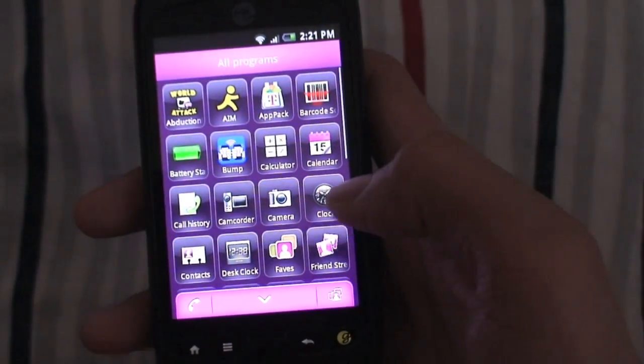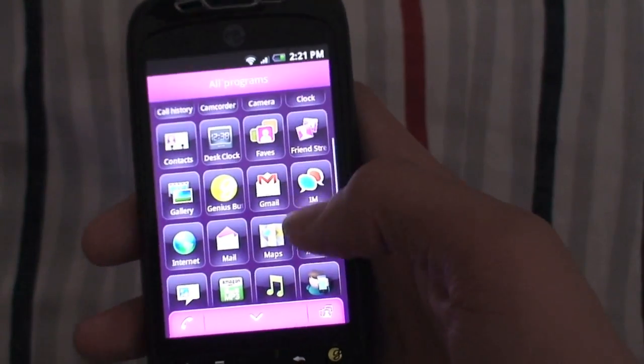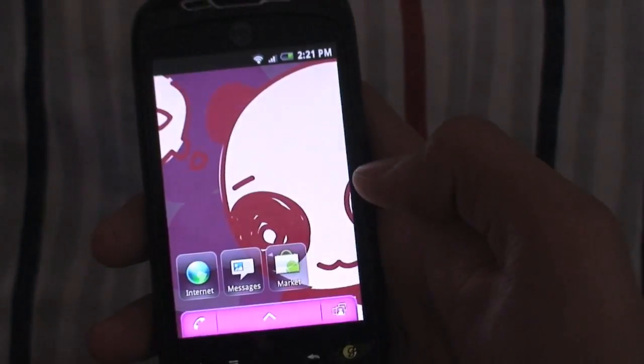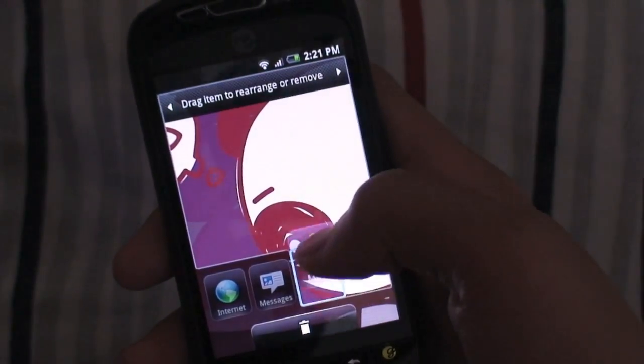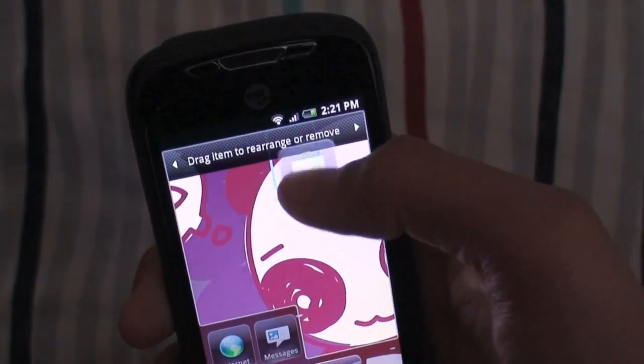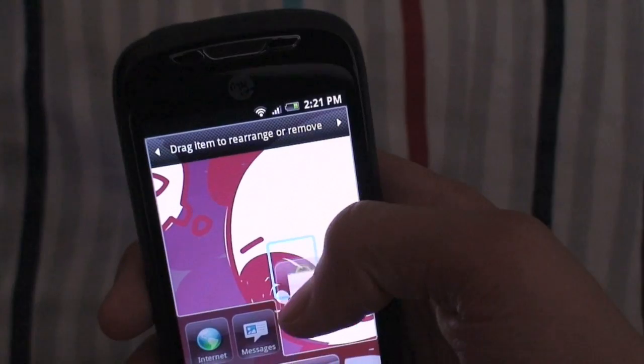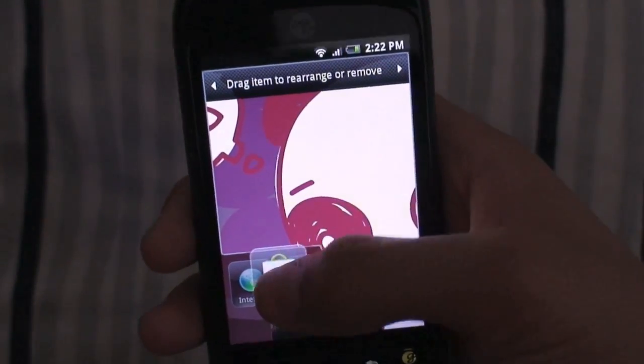Of course, the very easy way is to go into your app drawer, find the application you want, click it and long press it, and then just place it where you like. Now what I like about this user interface is when you actually long press something, you get the blue highlight, and then when you're going to place it somewhere, it actually gives you a grid of exactly the space it's going to take up and where you can't place it.